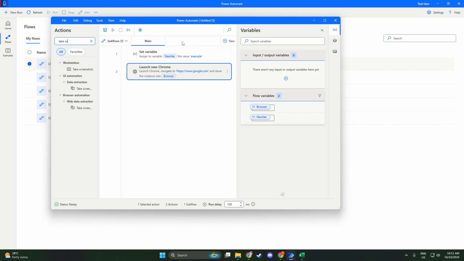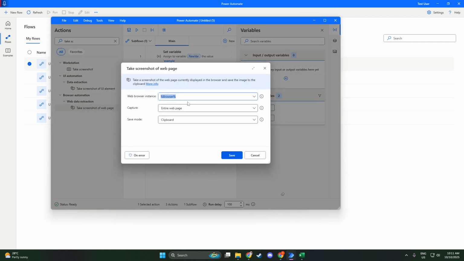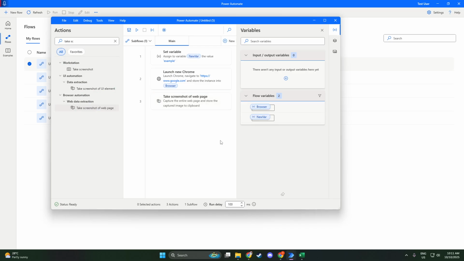For saving, set the mode to File. Enter your desired path and file name, such as c/screenshots website.png, and select the file format, perhaps PNG if you want a high-quality image. Finally, once your screenshot is saved, it's time to close the browser. Use the Close Web Browser action, and make sure to pass in the browser instance to properly close the session.